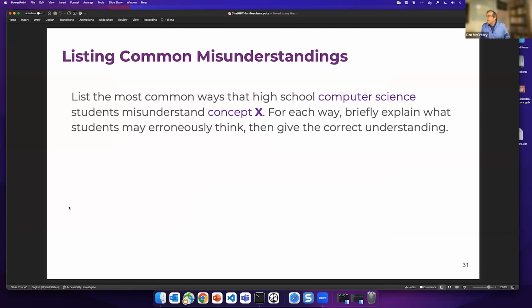Another thing it's really good at is when you see a group of students that all seem to have the same problems, you might ask ChatGPT, what are the most common ways that high school students that are studying computer science or computation misunderstand concept X, whatever that concept is. And can you briefly explain to these students why they might not understand it, and then how to give corrections so that they do this.